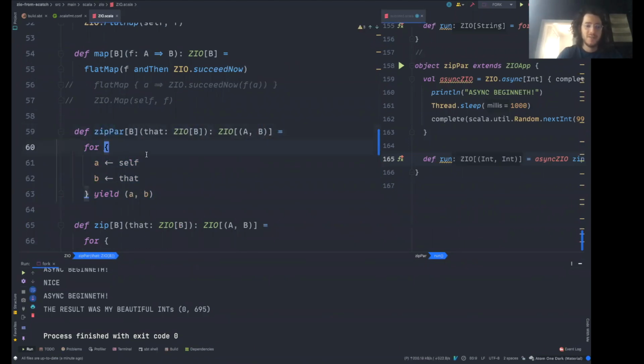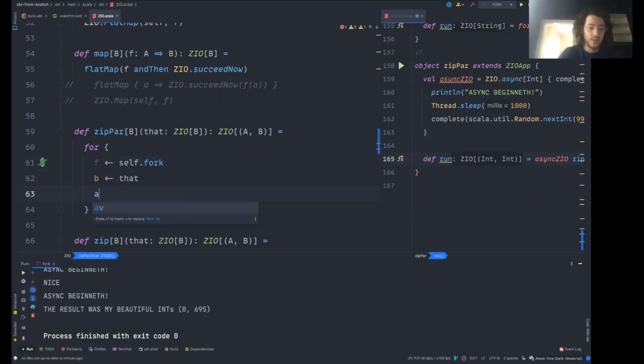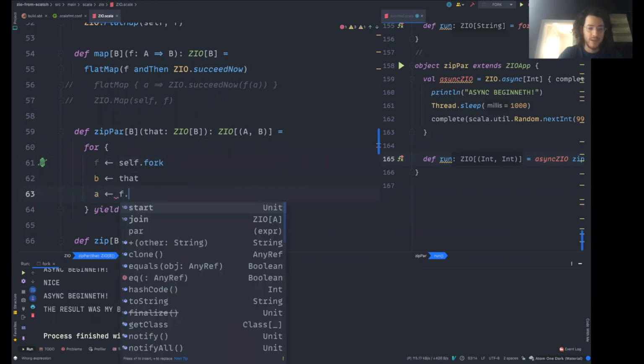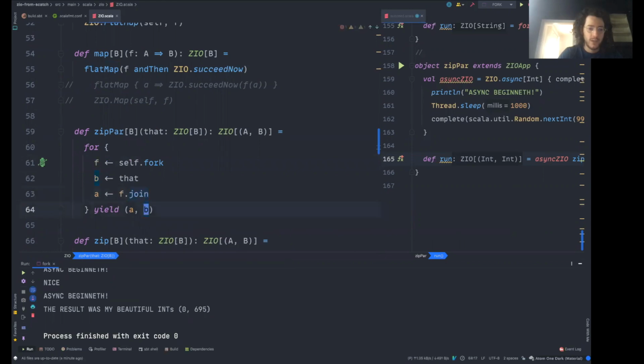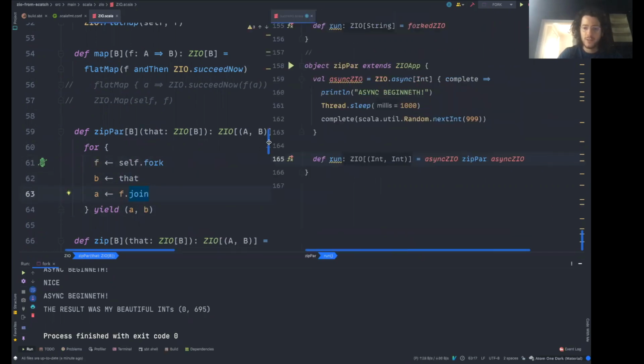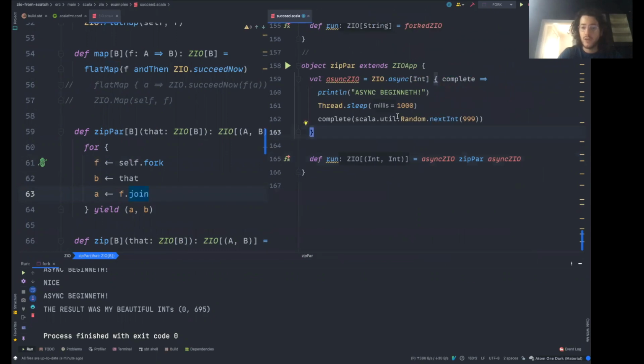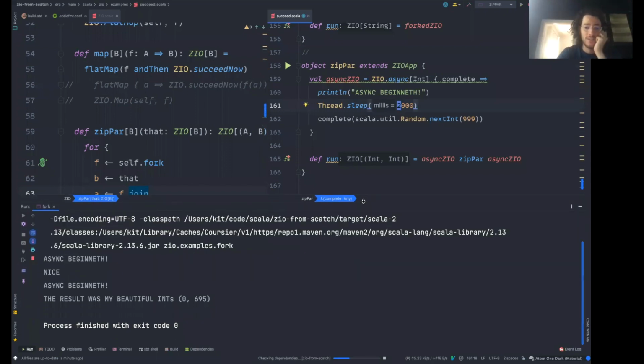So that won't work. But we want to call fork on each side. Actually, we really just need to call fork on the first one and get a fiber. And then, because we need to wait for both of them, we could say f.join. And then we have the result. So hopefully this only takes 2 seconds instead of 4 seconds. Let's see what happens.